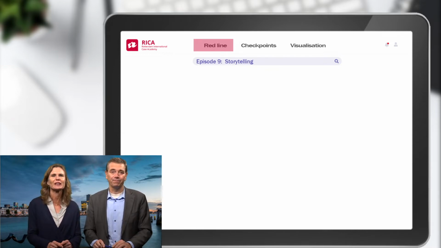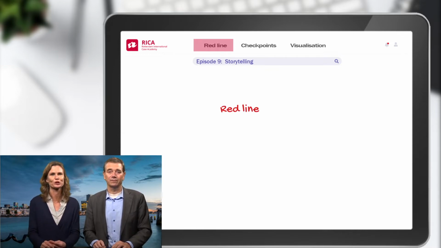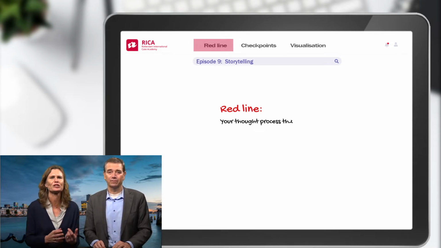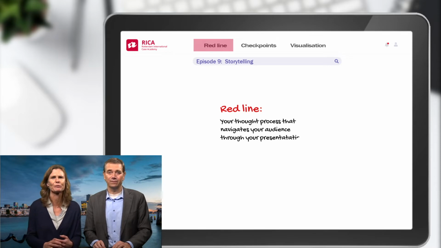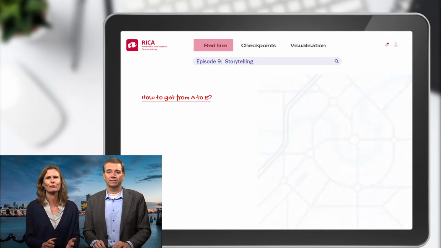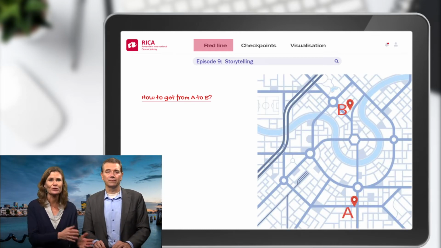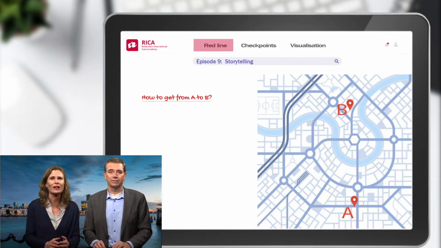Yeah. The red line is the leading line in your storytelling. It reflects your thought process. It reveals the decisions you take, but also the reasons behind your decisions. Yeah. Imagine it like navigating through traffic in a city. Your task is to take us, your audience, from A to B. With other words, take us from the problems to the solutions.